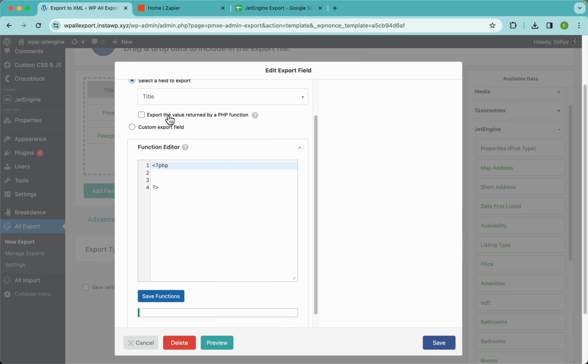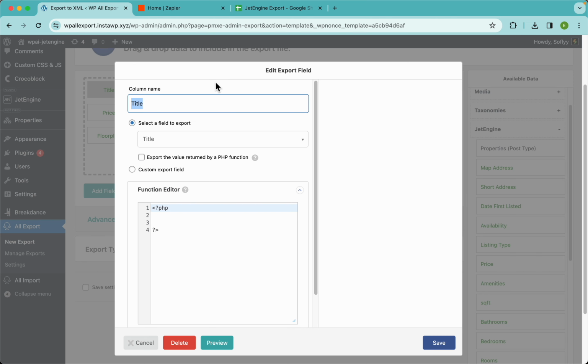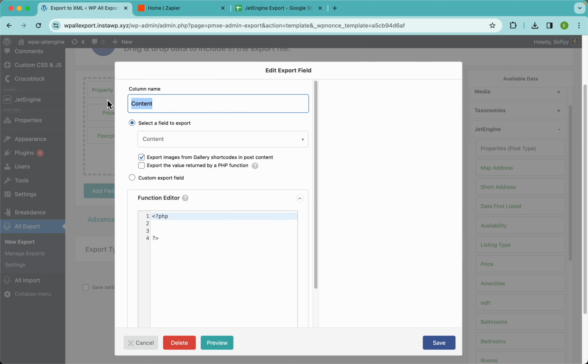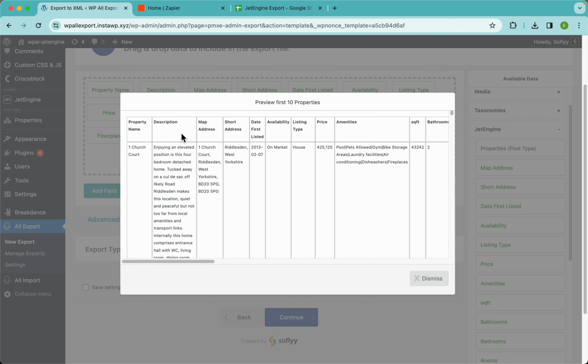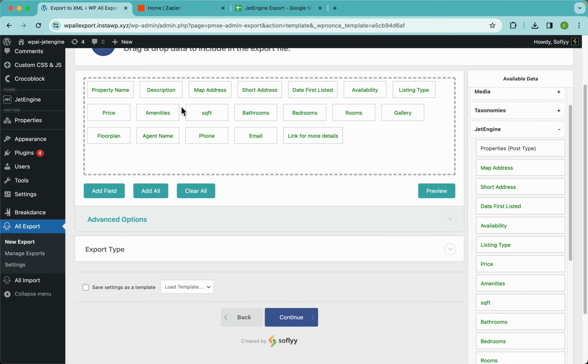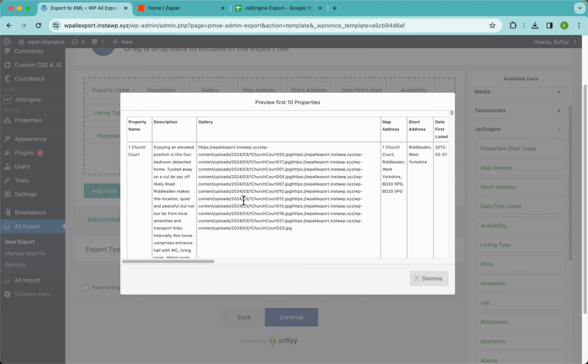Now let's tidy this a little bit and change this title to, I don't know, property name. Hit save. Then this content is going to be called description. Let's hit preview, and you can see that our column names have changed. Now you can also change the order of some of these columns if that's something you want. In my case, I believe everything looks good, but let's say I want to move this gallery to the beginning of the file. So let's hit preview again, and there you go.